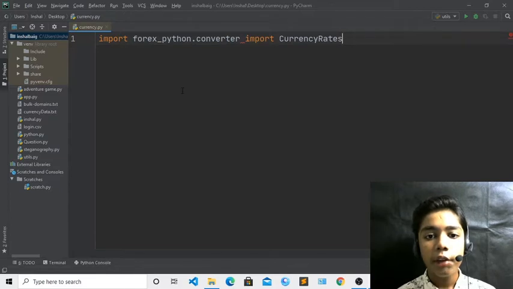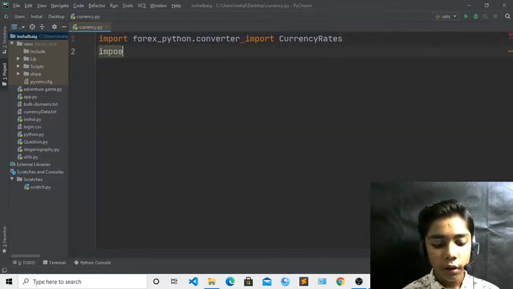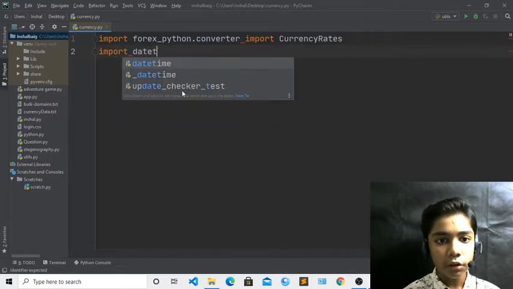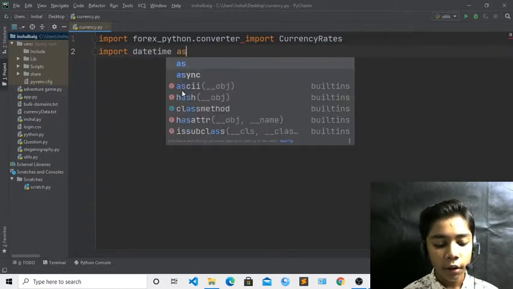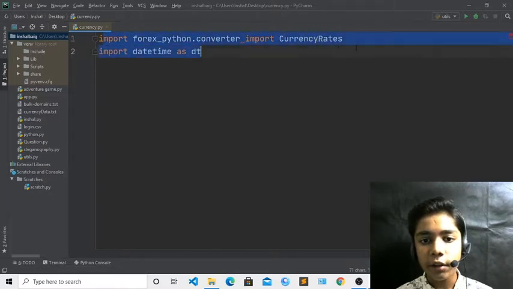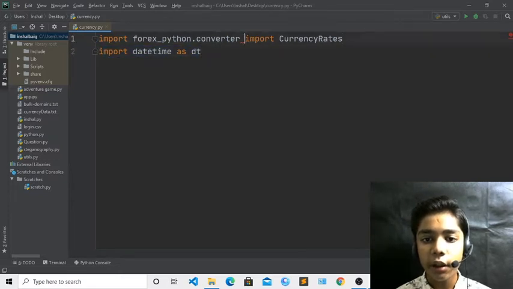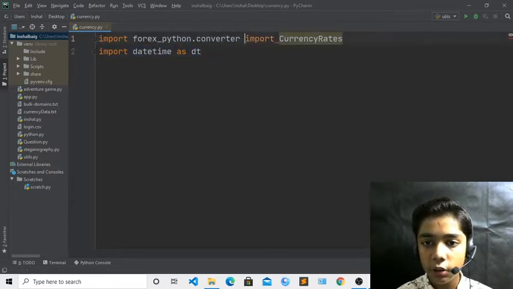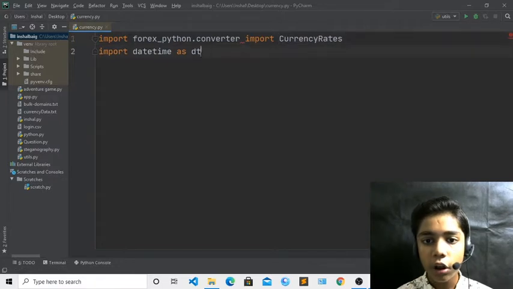Now if I press enter over here and do import datetime, I will import my datetime as dt. So I will write import forex python dot converter with import currency rates, and now I will import my datetime as dt over here. Now this is enough.